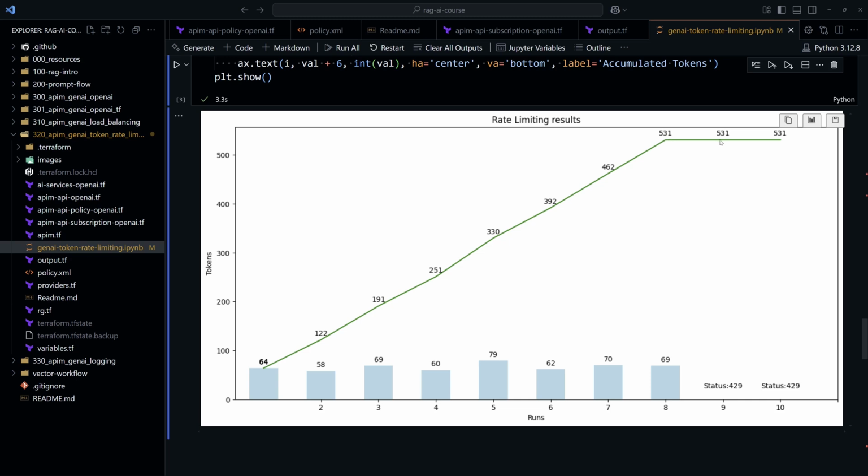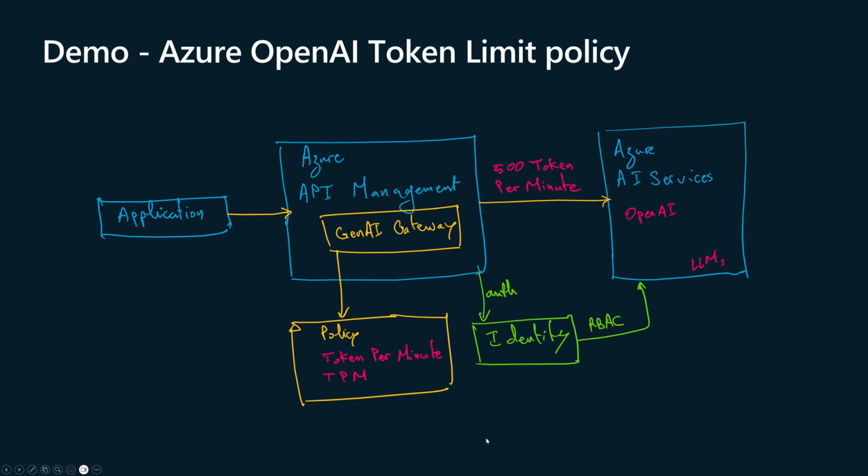So at this time, it will block all the following requests until it reaches 60 seconds, after which it will close the circuit again. And that was how to limit the token usage for your LLM models using Azure API management policies.